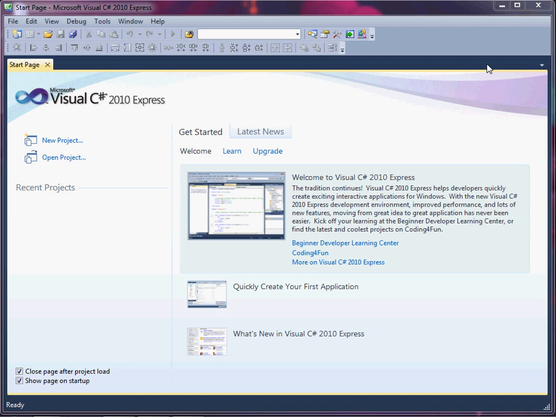Okay, welcome back. This is the next application we're going to do in this class. It's going to be another relatively simple application to demonstrate some new controls. First things first, launch Visual C Sharp. I've got mine launched at the start page.